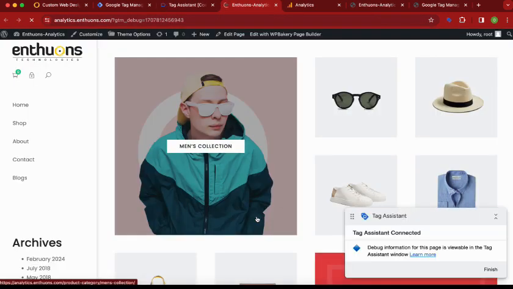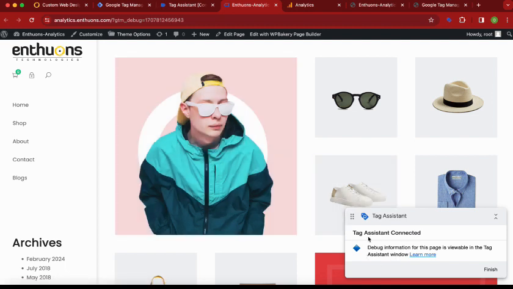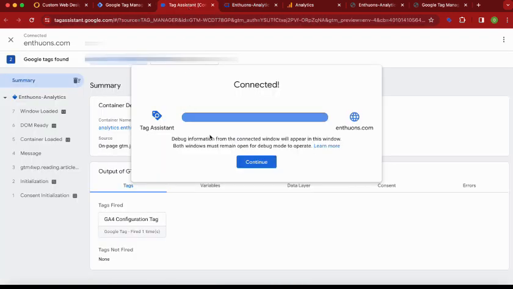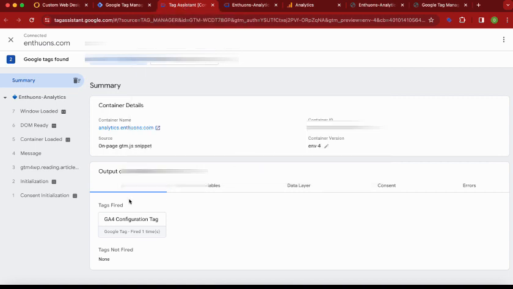If the tag is properly configured and GTM is installed correctly, then it will show this pop-up and say Tag Assistant connected. You see, my tag is properly connected, and let's see if the tag is firing or not. For this, we need to go to the previous tab of Tag Assistant and click on continue.